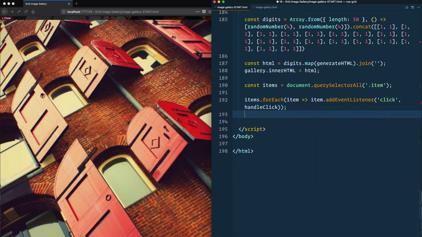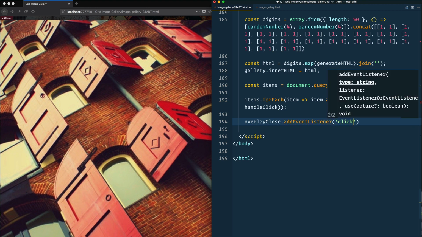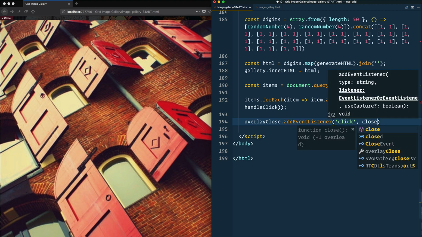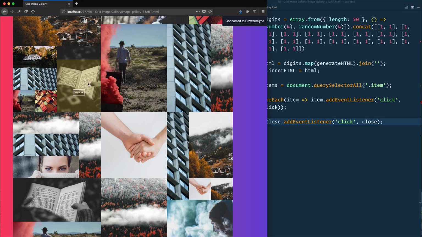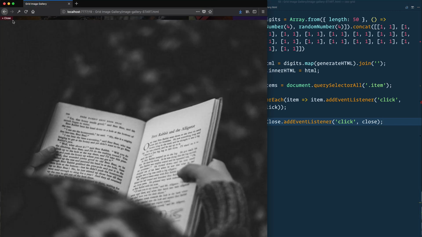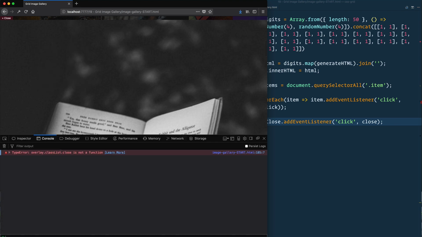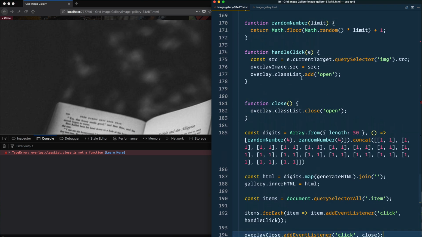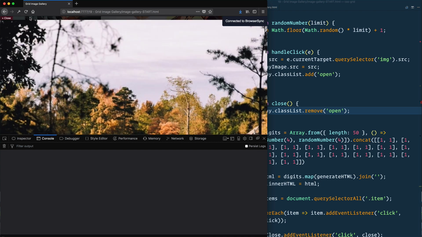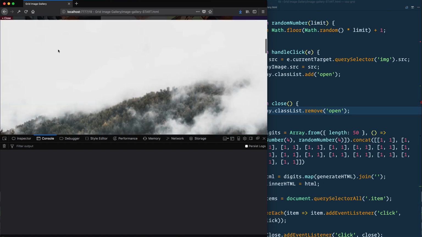So we'll say overlayClose.addEventListener click, and when someone clicks it, we're going to run the close function. So open it up, click the close. Nope, not working. Any errors? Go to our console. classList.close. What am I doing? Do I even know? Remove. You're probably screaming at me. There we go. Open it up. The close works just beautifully.